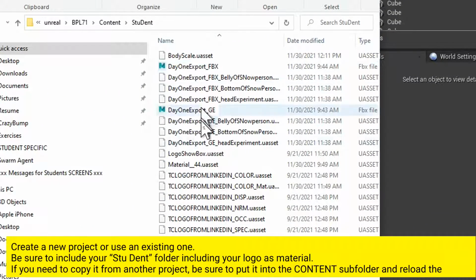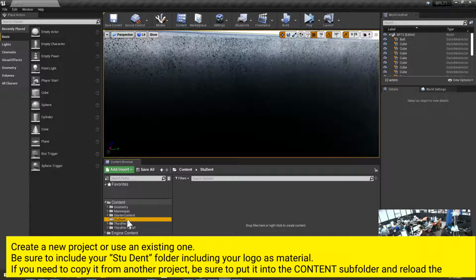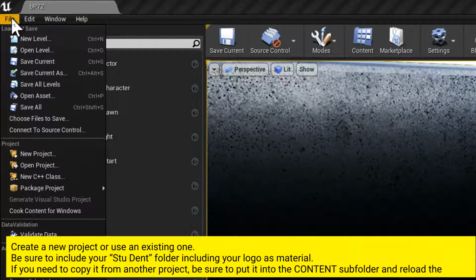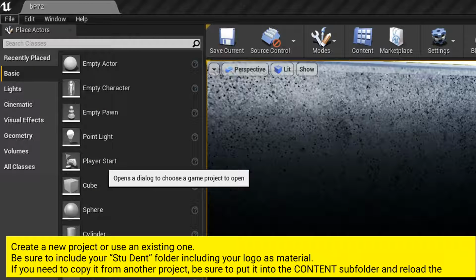Nonetheless, if I look in my student folder now, you can see I've got a variety of things, including snow person examples and a logo. So what I'm going to do now is just make sure that those assets show up in my project. They don't look like they're here. So we're going to reopen the project. Without having to do a save, we just reopen our project.